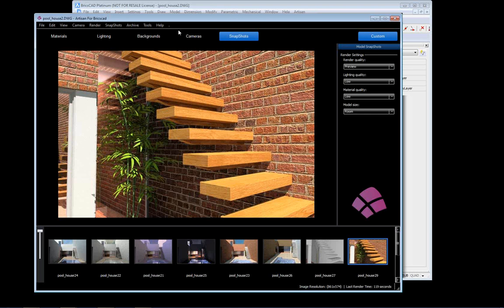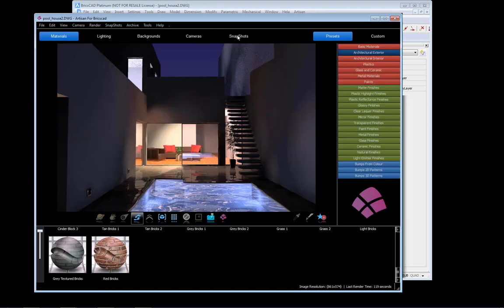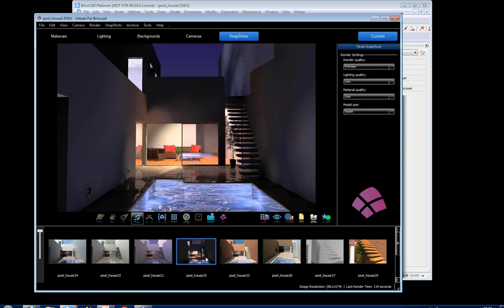Okay, so everything else is exactly the same. The only difference between products and architectural, as I said, is you have different lighting studios, but in terms of the backgrounds and the materials, you have the full set available in both systems. So let's just go back to that shot.